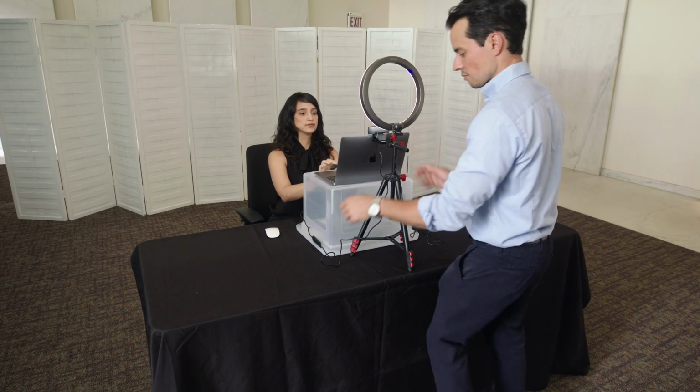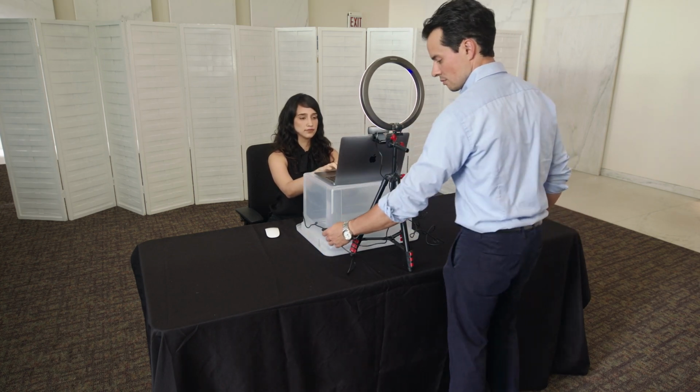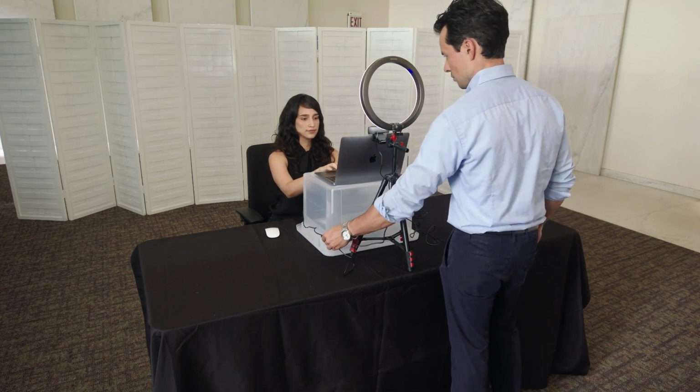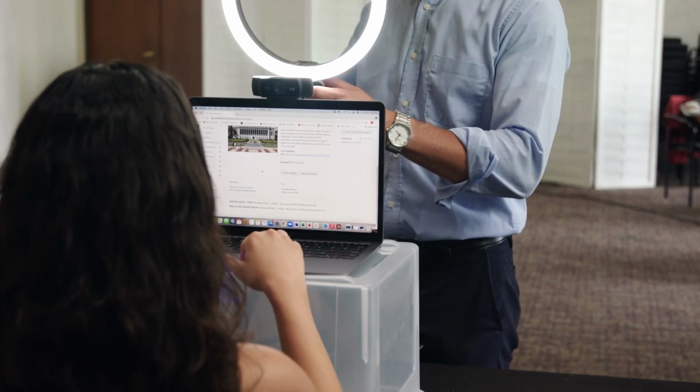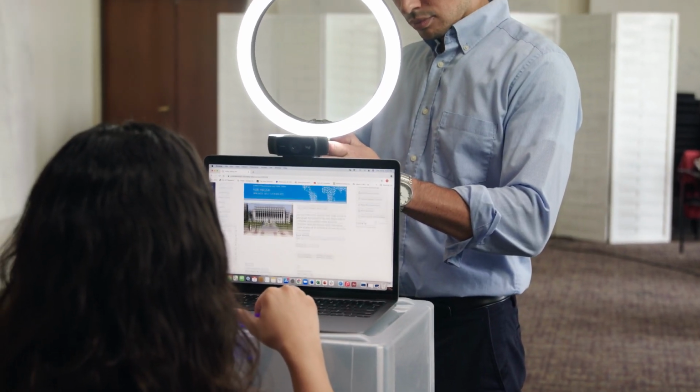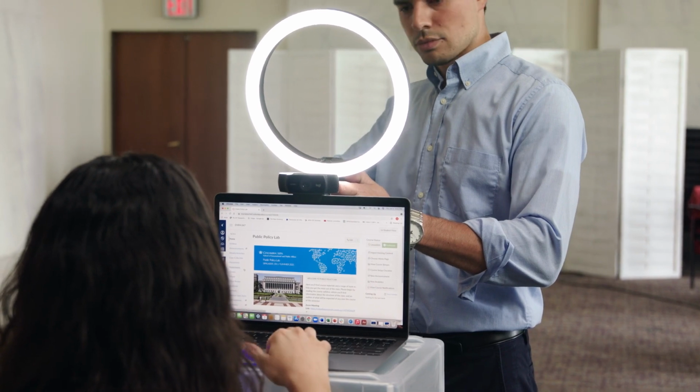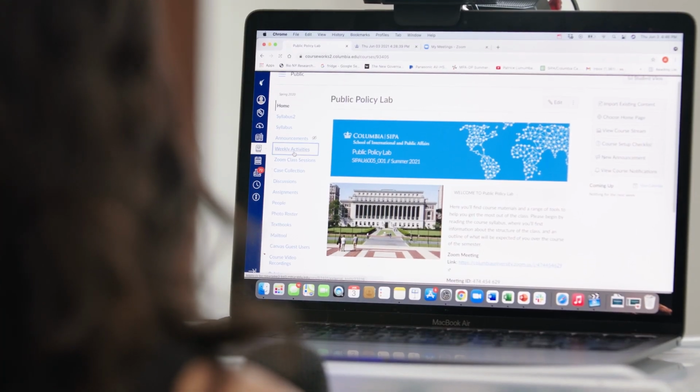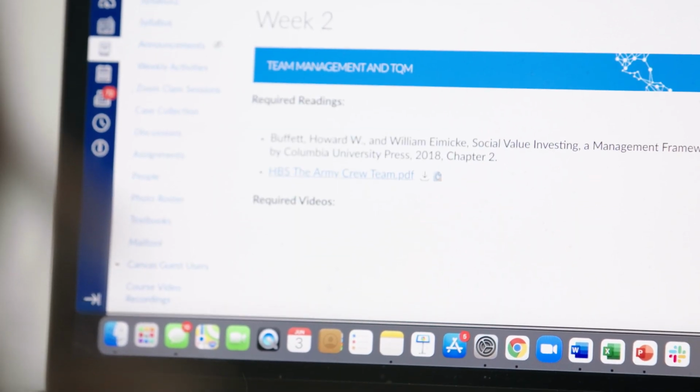Now we'd like to show you these same steps in real time as our instructor Eduarda records an intro video for her course. Eduarda begins by turning on her camera, mic, and ring light, and then opens up her class website, navigating to the page where she plans to insert the video she'll record.